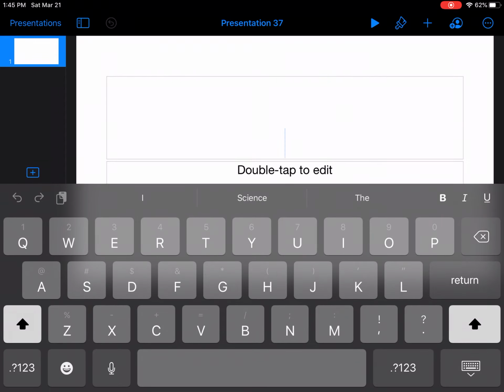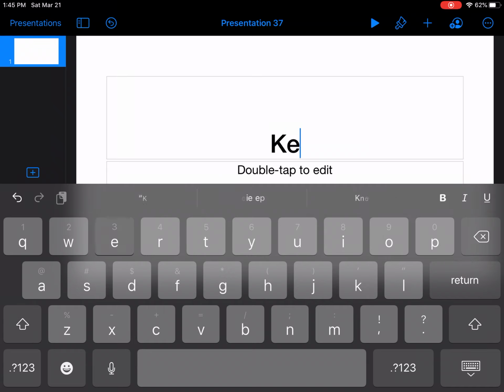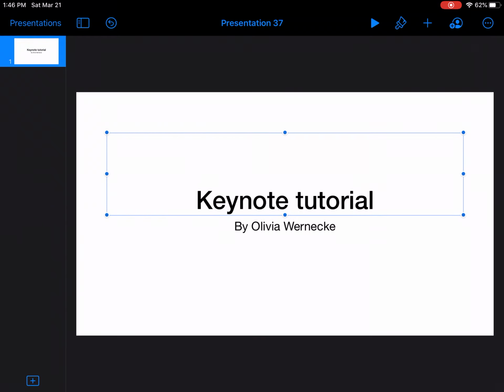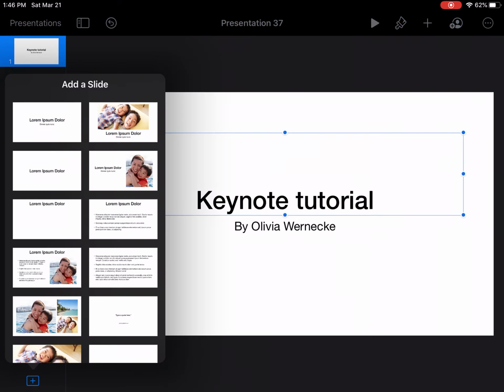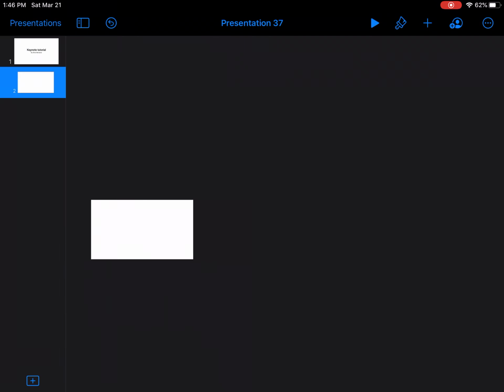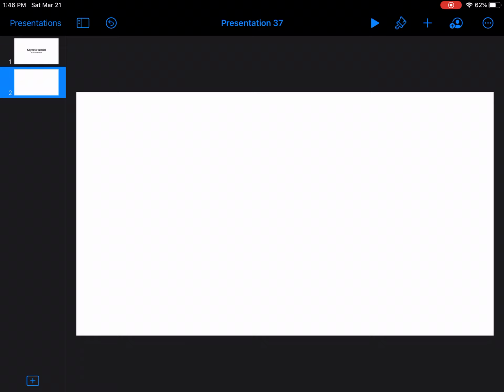So if I wanted to title this like Keynote Tutorial, and then you just type, and I'm using the iPad keyboard because I don't have a real keyboard to connect. So if you want to add another slide, you click the plus over here and it gives you a whole bunch of options. So I'm going to add a blank one because I'm going to show you some of the cool things you can do.